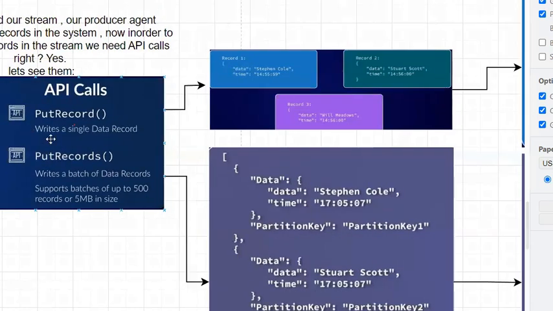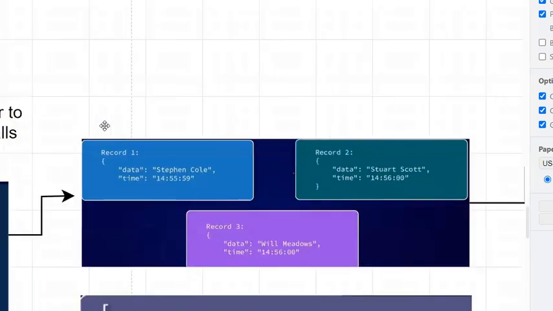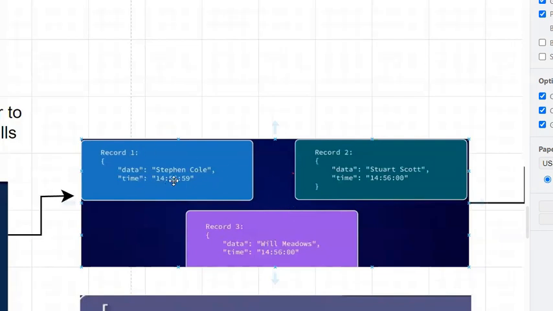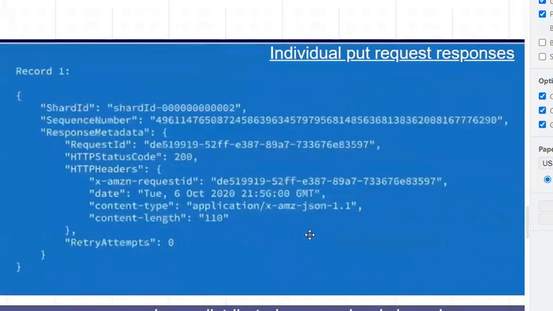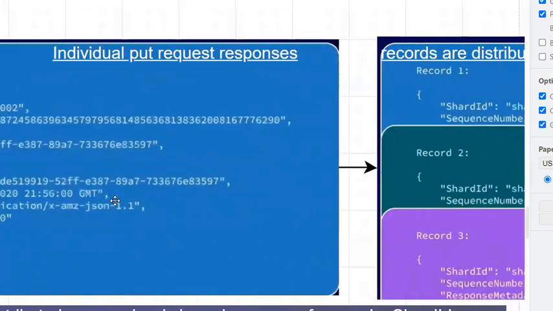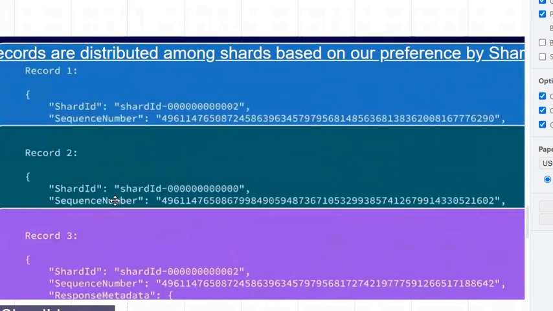So if you use PutRecord for putting these records, let's say I have 3 records, record 1, record 2, record 3, each having its data and time. If I use the PutRecord option, then each PutRecord call individually gets a response like this. It contains the shard ID, some details about the sequence number, and the HTTP header as well.